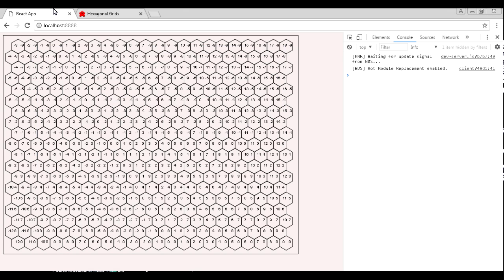Okay, in the next video we will create a mouse move event and synchronize our canvas with the movement of our mouse pointer, and we will highlight the current hexagon. Thanks for watching.